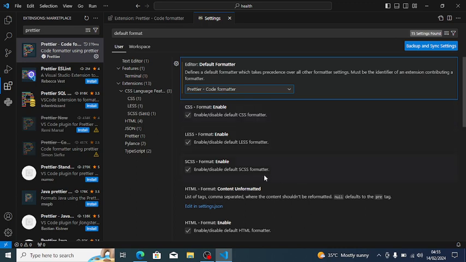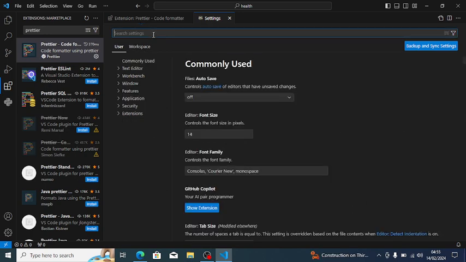Right. After that, the next thing you have to do is search for format on save. What do I mean by format on save? The other time I said that Prettier allows our code to be neat and well arranged, so that other people can read our code. Now, format on save means that whenever you save, that is when Prettier will do its job. By automatically saving your code, it will rearrange it if it is not in order.